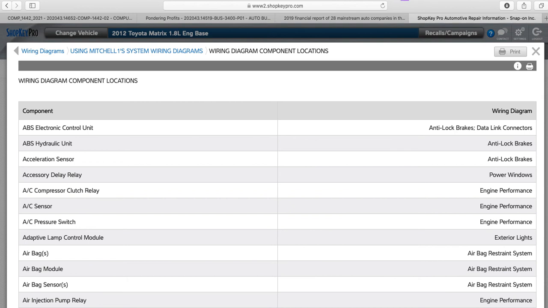The last one is wiring diagram component location. On the left side shows the components, and on the right side shows the wiring diagram component location.